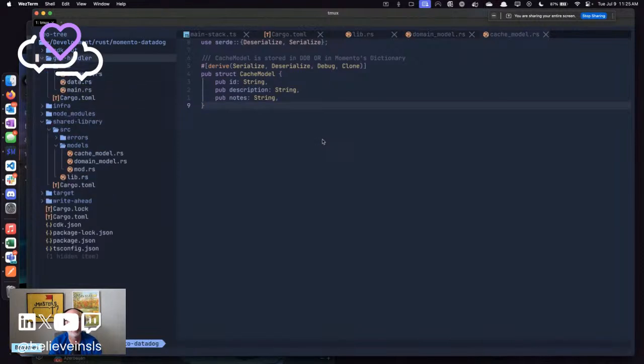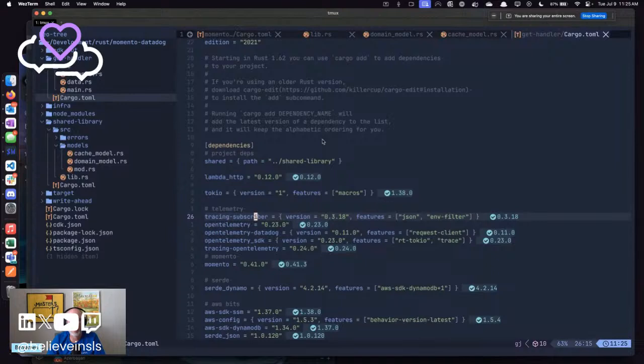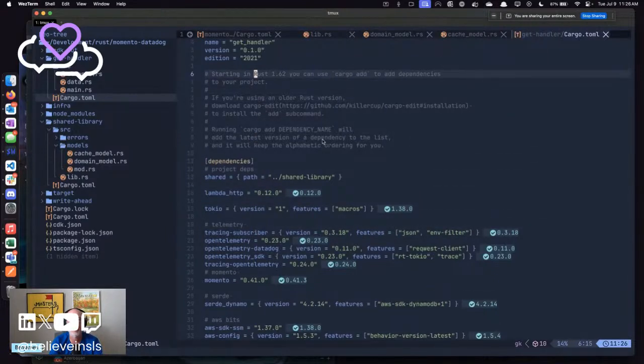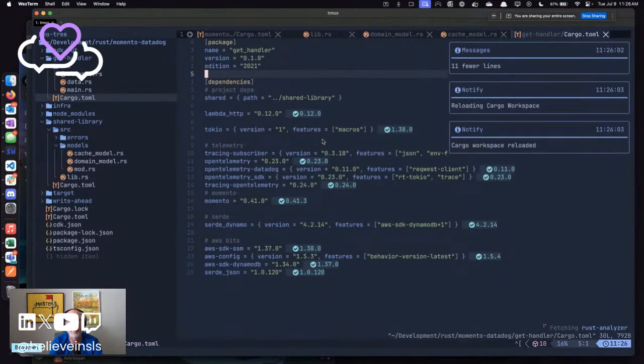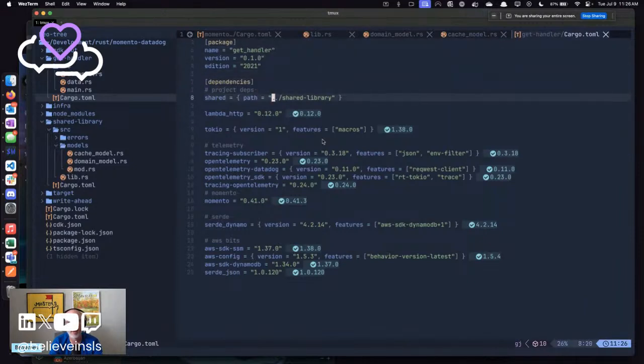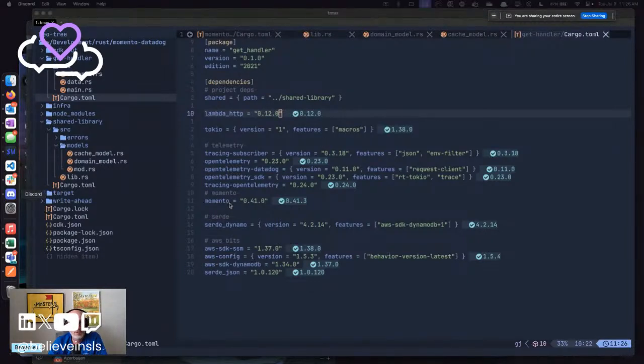But for our get handler, let's take a look. So with all of our Rust projects, there's no point in having these comments in here, so let's delete that. I've got this thing called get handler. I have a reference to my shared library right here. And then I'm including a few packages that are meaningful. So the Lambda HTTP, this is actually a package that's supplied through the AWS runtime.